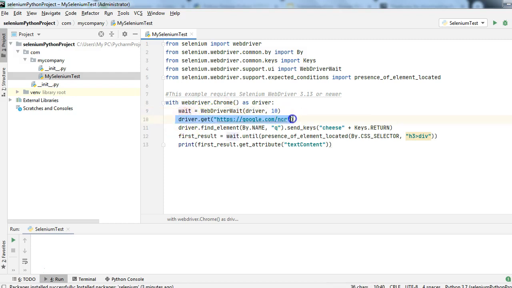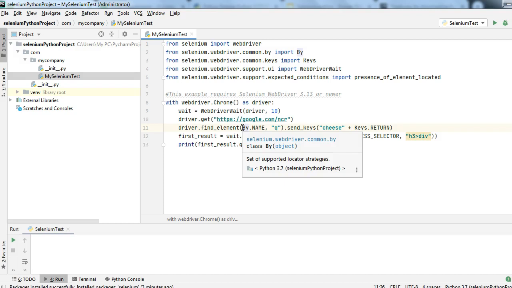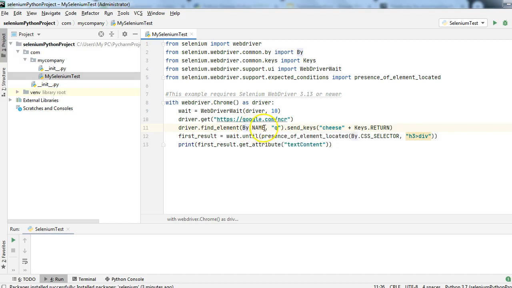Then I have initialized wait with WebDriverWait. This is the important line, driver.get. This driver.get command launches the browser, and then Selenium provides a bunch of methods using which we can identify web elements on any web application. We use the find element method, and then we have different ways to locate elements on any web page. In this example we are identifying by name, q.